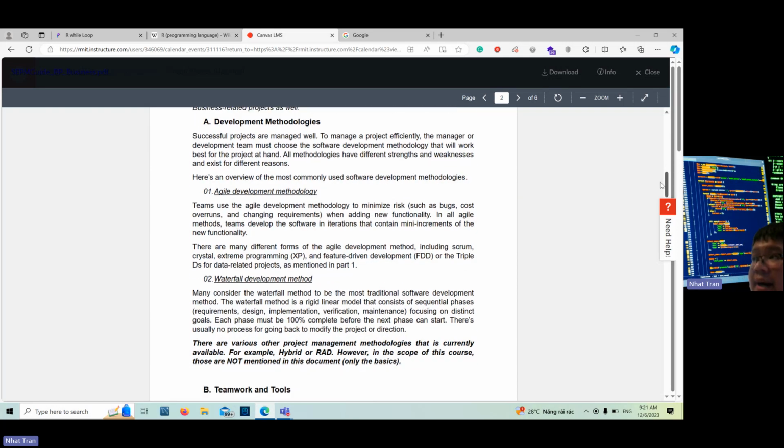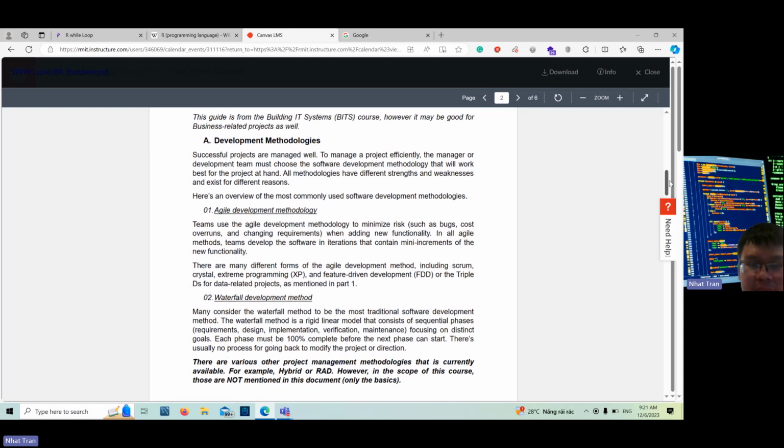Now, in the first part, we already talked about development methodologies, so I'm going to explain more about it. You should know that successful projects are managed very well, and in order to do that efficiently, you must choose a software development methodology that will work best for the project at hand. All methodologies have different strengths and weaknesses, and they exist for different reasons. For this part, I'll only tell you the two most commonly used software development methodologies.